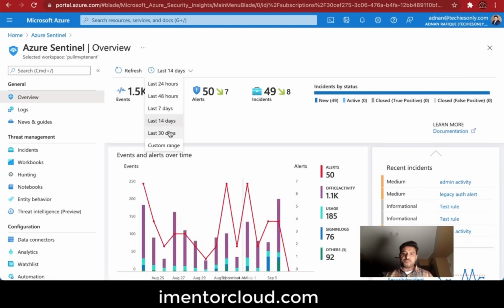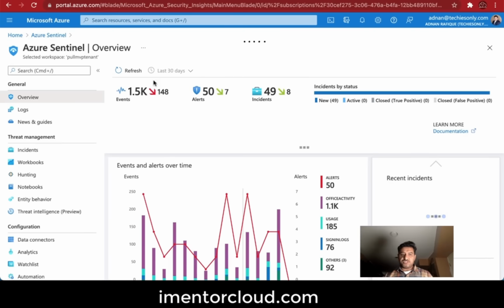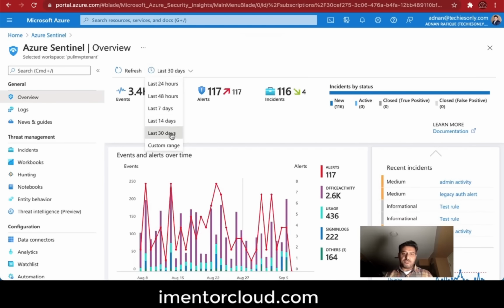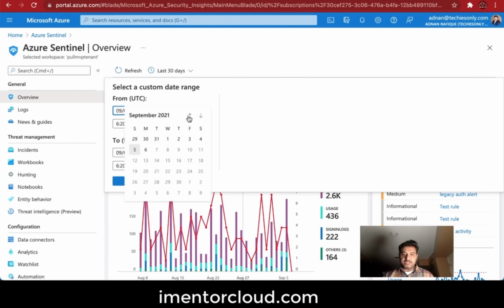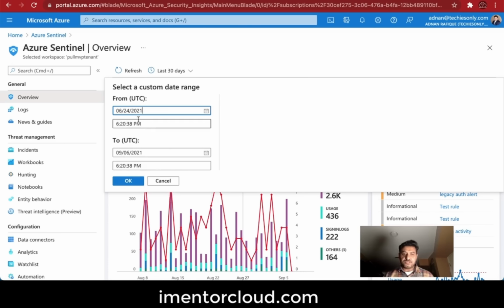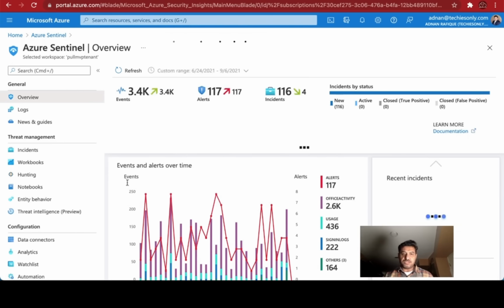The dashboard of this thing, and let me see if I can go back more than 30 days. Usually it should give you something like 90 days, but let me see if I have this available in my environment. So we started from June to now.